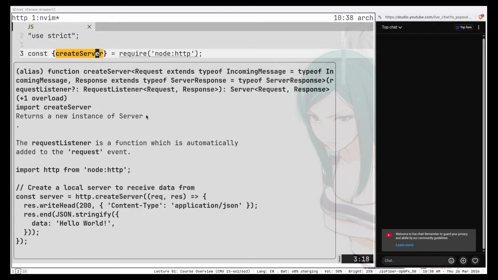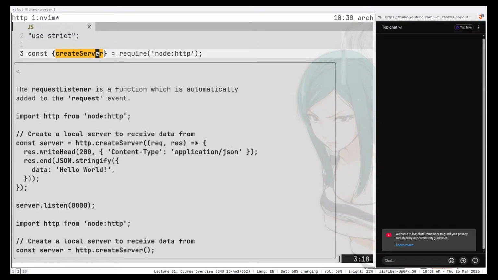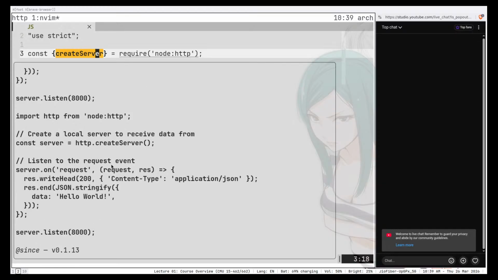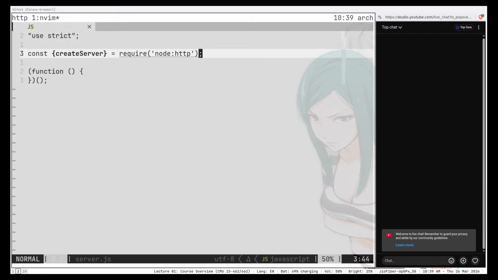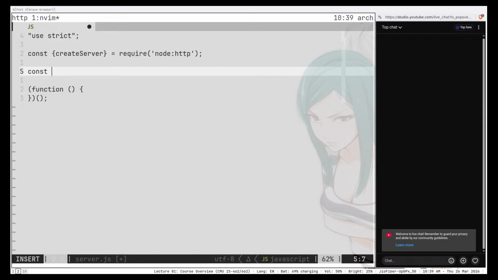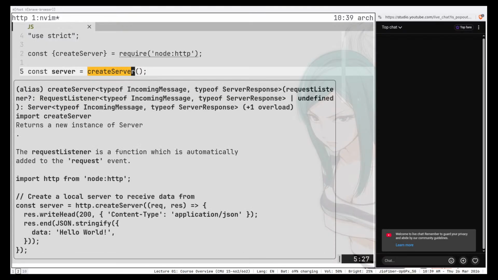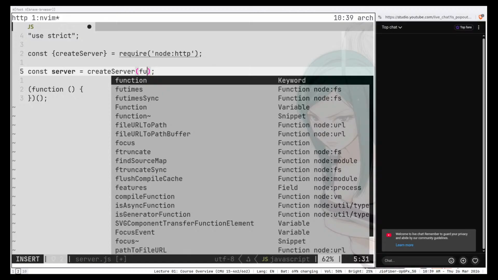It returns an instance of a server. The request listener is a function which is automatically added to a request. So import this and then create server. It takes a request and a response, and then we write head, content type, and then listener. Okay, okay, okay. So I'm gonna do server is equal to create. So what does it take? It takes a callback, right? It takes a callback function.